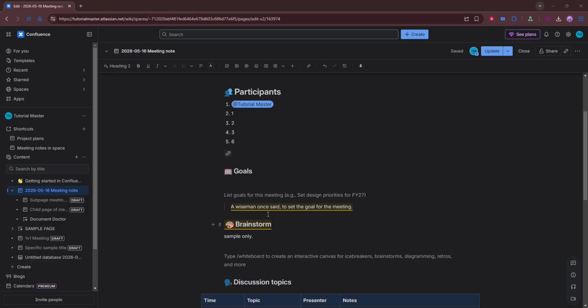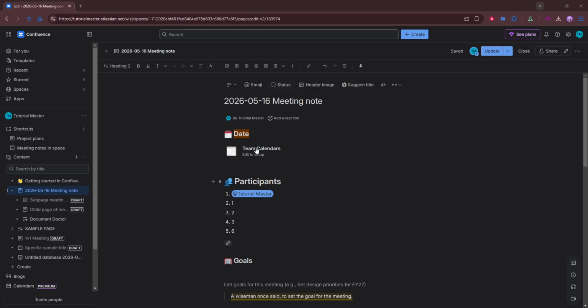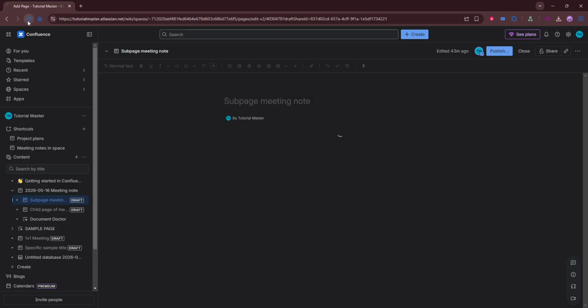Start by opening the Confluence page where you want to leave your comment. Make sure you're viewing the page in its normal reading mode, not editing, and that you're signed in with permission to comment. If the page is restricted, you may need access from the space admin before your comment will stick.